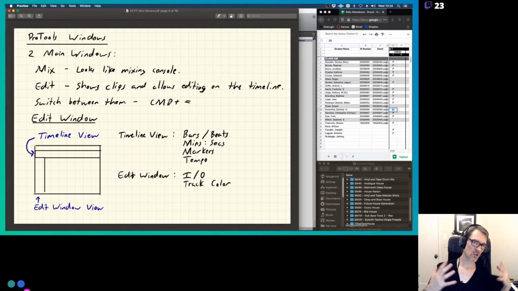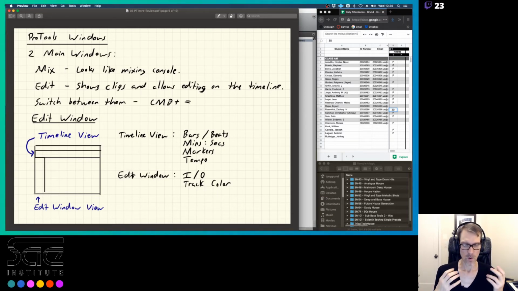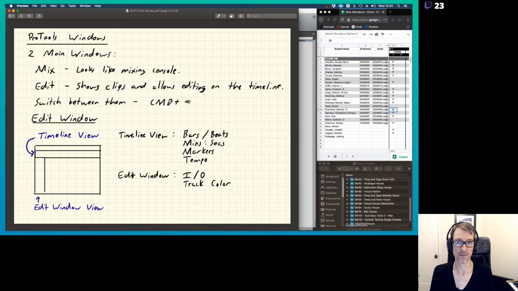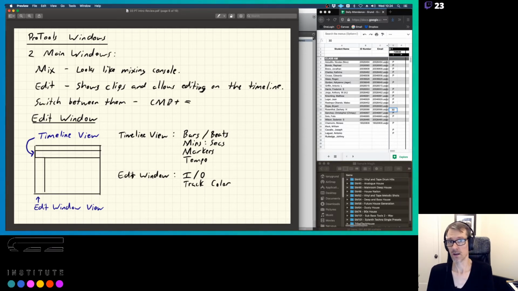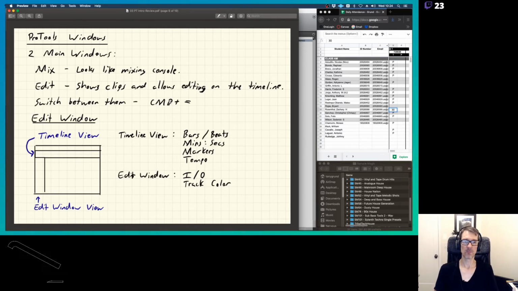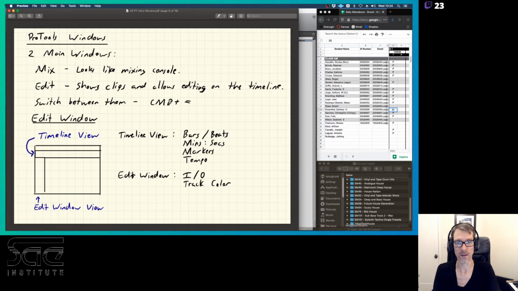I guess a good question to ask at this point is, why do we use shortcuts? Why are they called shortcuts? Well, the reason why we use them is because they are a shortcut. It's a quicker way to do something.